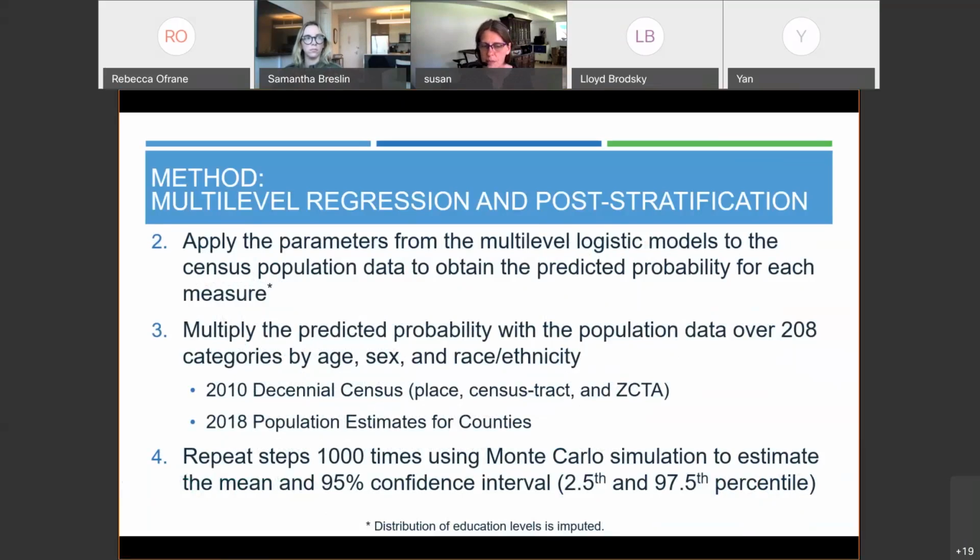For the estimates by place, census tract, and ZICTA, we use the 2010 decennial census. And for those by county, we use the 2018. And next, if that wasn't enough, we repeat this 1,000 times using a Monte Carlo simulation to estimate the mean and 95% confidence interval. So those are a big, broad stroke of our methods. And of course, we'll be able to answer any questions you might have if you have more specific questions on our methods.